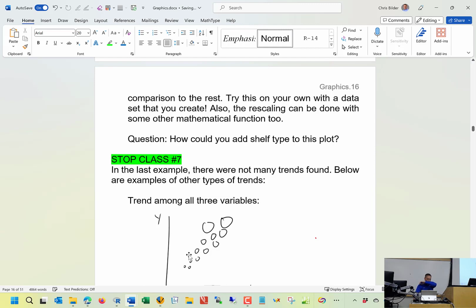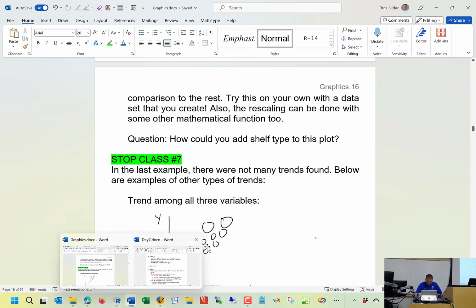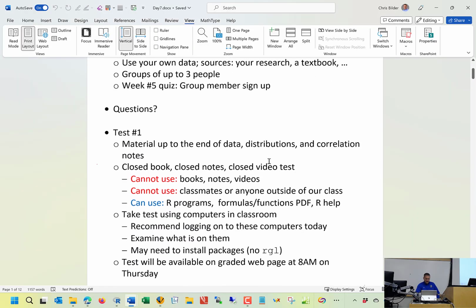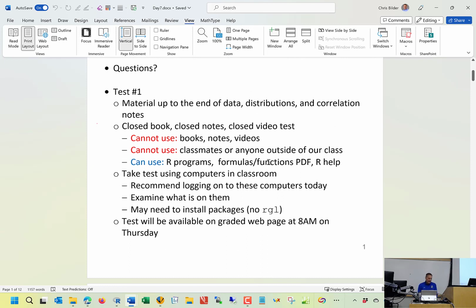Okay, let's talk about the test. I briefly talked about the test already before, so a little bit of this will be reviewed. The material for the test is up to the data distributions and correlation notes. So the stuff we're doing today is not going to be on the test.